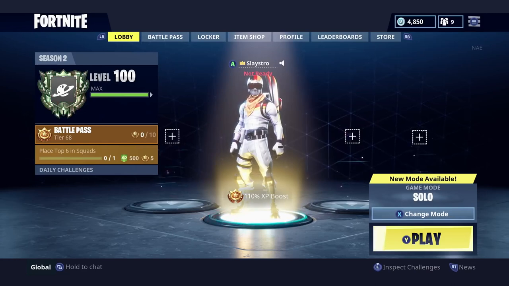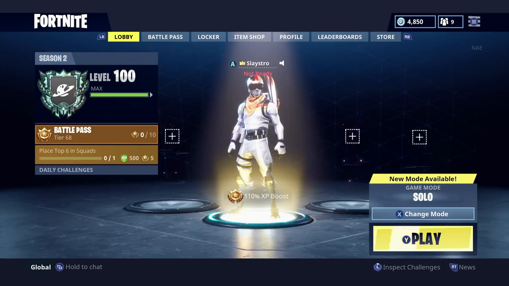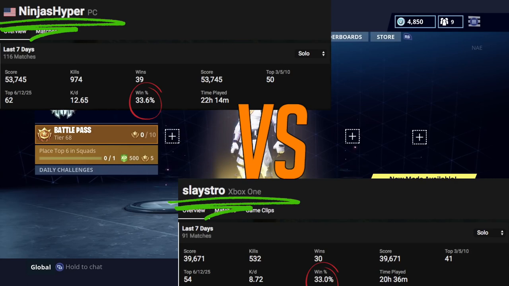So I'm going to bring you guys a comparison of me and Ninja's Hyper, someone that's considered to be one of the best Fortnite players in the world. And this comparison consists of our last 7 days of solo matches. As you guys can see, our win percentages are very similar. He only has a 0.6 better win percentage than me in the last 7 days.